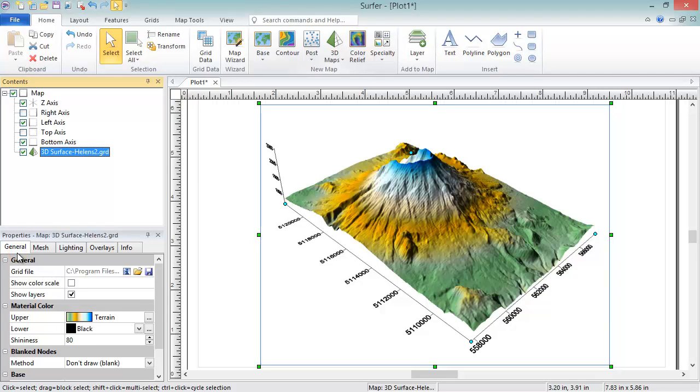In the General section, next to the file name in the Grid File field, you can click the Open Grid button to change or reload the grid file used to create the surface. You can click the Save Grid button to save the grid out to a new file, and you can click on the Grid Info button to generate a grid information report about the grid file.